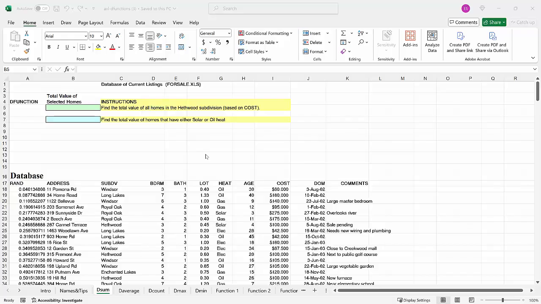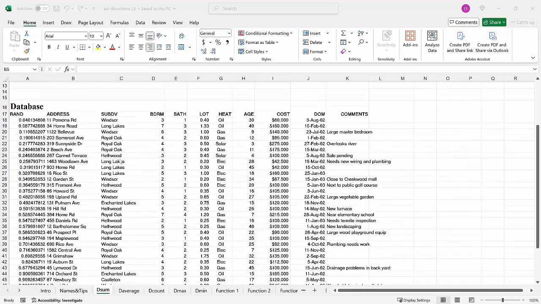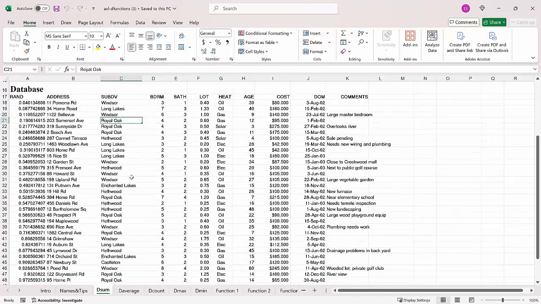What you're looking at in this worksheet is a data set of homes that are for sale in a specific neighborhood. So here's the subdivision, there are the addresses, there's the size of them and what they're selling for. That's what we're seeing. Say, for example, I was interested in knowing the average cost of homes selling in the Windsor subdivision. Or say I'm interested in the total number of homes selling in the Royal Oak subdivision, right? There's a bunch of homes here, all the different subdivisions. Maybe I want to know how many are for sale in that neighborhood.